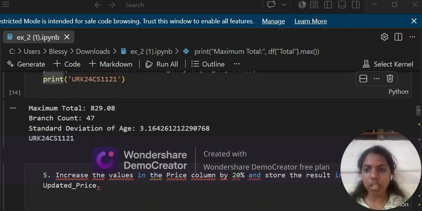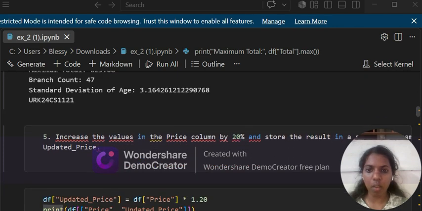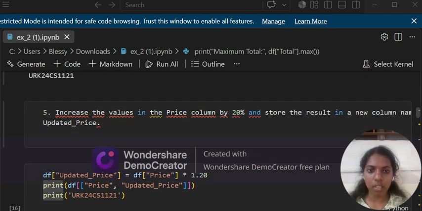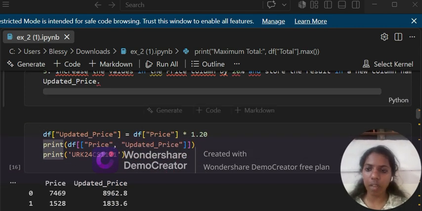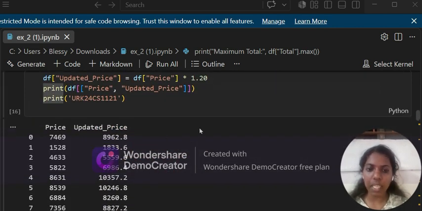The next question is to increase the value in the price column by 20% and store the result in a new column, updated price. In this question, I increased the price column by 20%, then I stored the updated value in a new column called updated price. This preserves the original data while creating a modified version. It demonstrates how to create a new column using calculations. So through this we have got the output, the prices and the updated values.